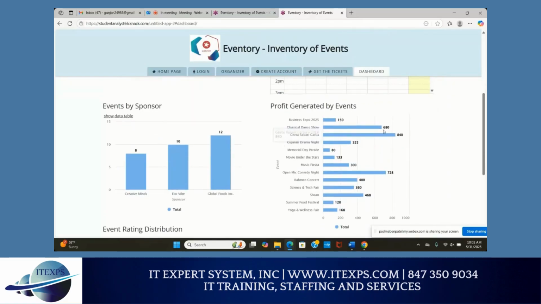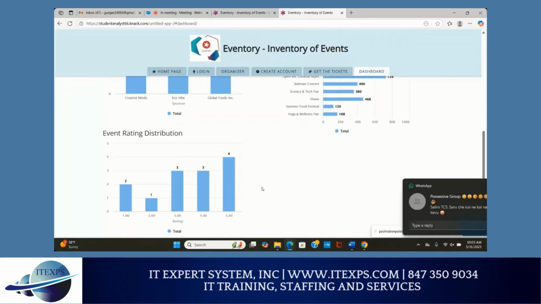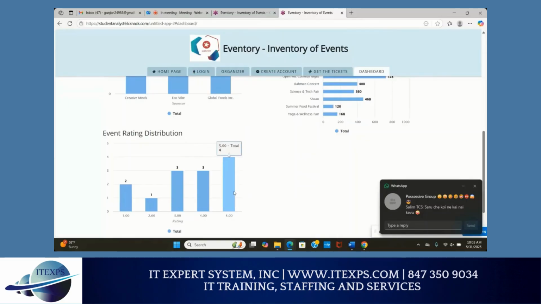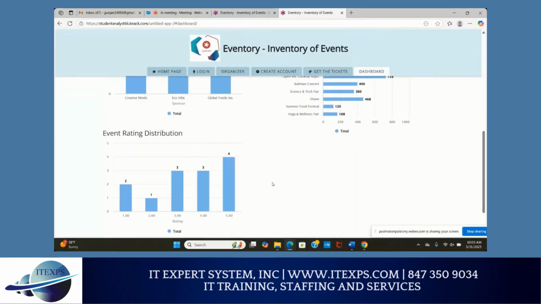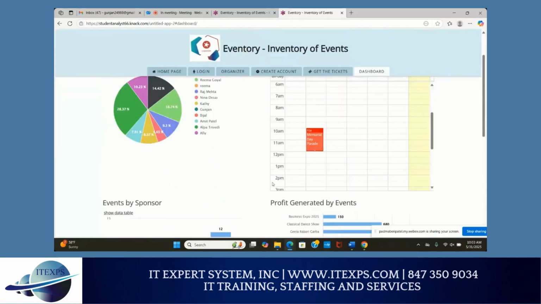They can also find out the profit generated by events. As you can see here, the Guitar Bari Garba program raised revenue of $840. And they can also see the event rating distributions, like in which events how many attendees gave reviews with 5 stars, 4 stars. So in future planning, they can be more concerned about that too.